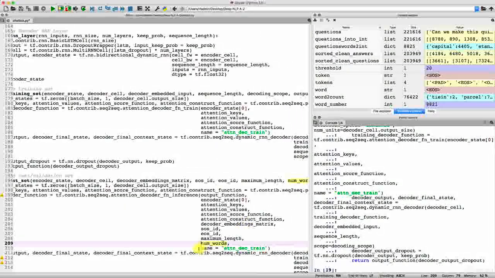We need to change the scope name here, which for the attention decoder FN train function was the attention decoder train code for the scope name. But now we're no longer doing training, we're doing inference, meaning that we're predicting the outcomes of new observations that won't be used for the training, based on the logic that was learned and understood by the chatbot during its training. And therefore, to specify that we're not in training mode, but instead in inference mode, we need to replace this train here by inf.